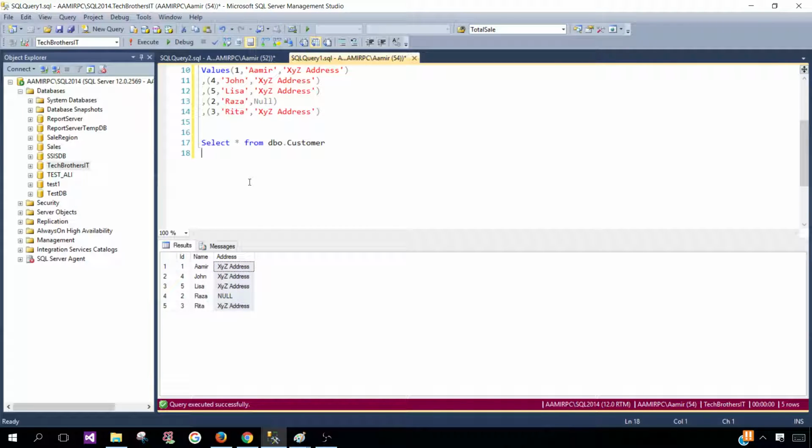Now if I have this requirement, select me any random top two records, I can go ahead and say top two. This will give me top two records from this table. The order is not guaranteed because we did not use any order by. So we can run this one, and you see that it returned 1 and 4, only the top two records.